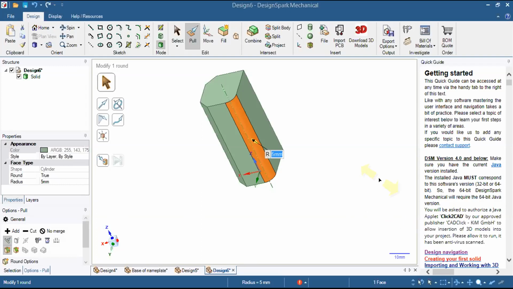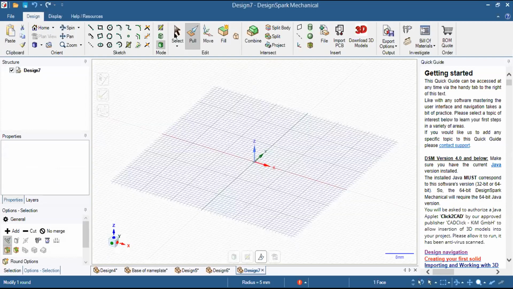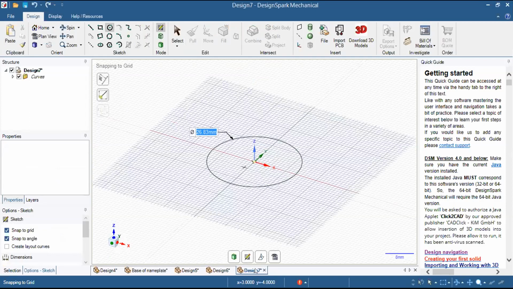So there is one query which is: please explain the split command once more. Okay, I'll do that, and I'll make it quick. I can show you by inserting a new design. Let us say you have a circle and you are going to pull it into 3D, let us say 10 mm.